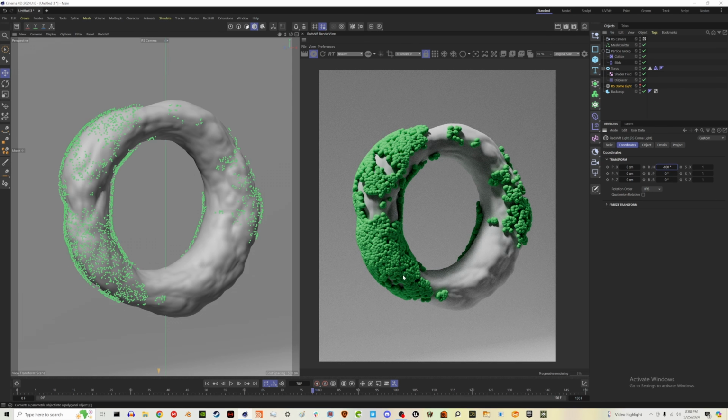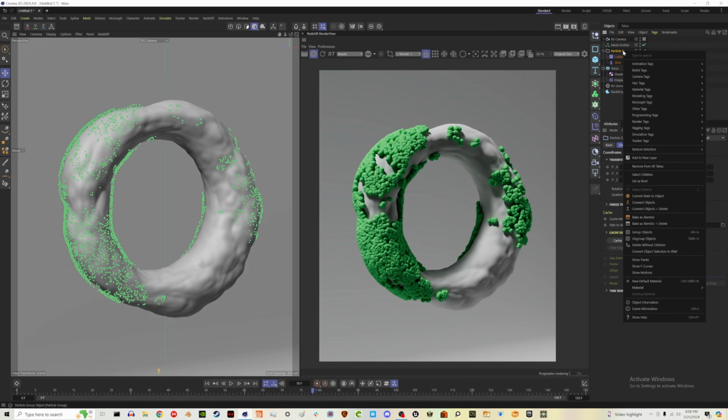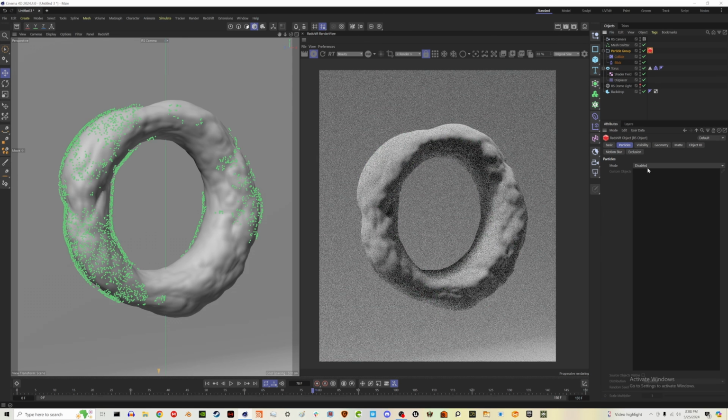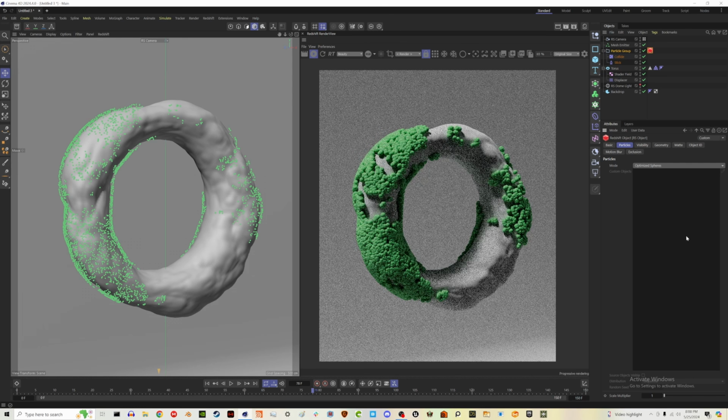But you may be like, okay, I hate the green default particles. I hear you. Let's change that. If you click on your particle group and right click, add a redshift object render tag. And we're going to change the particle mode from disabled to optimize spheres. And then leave everything here as is. Don't need to mess with that anymore.